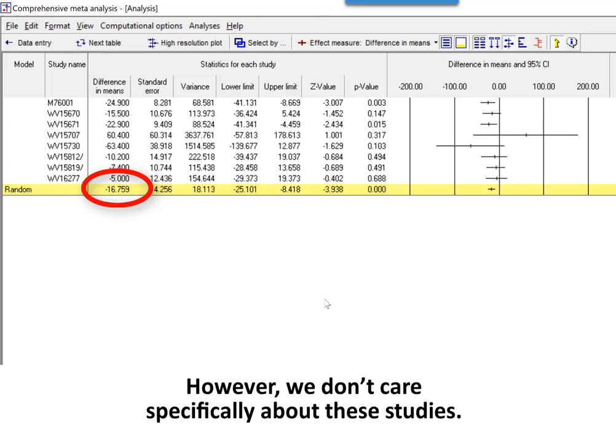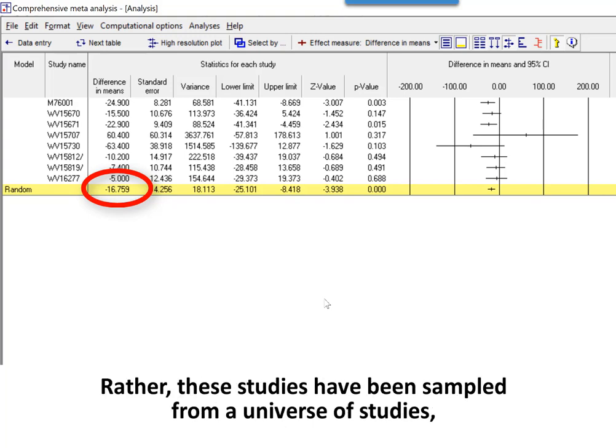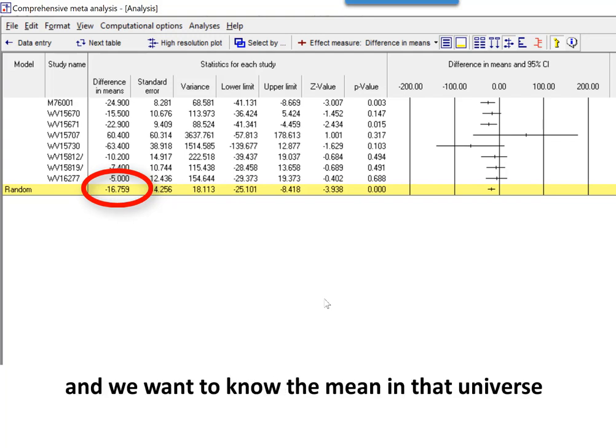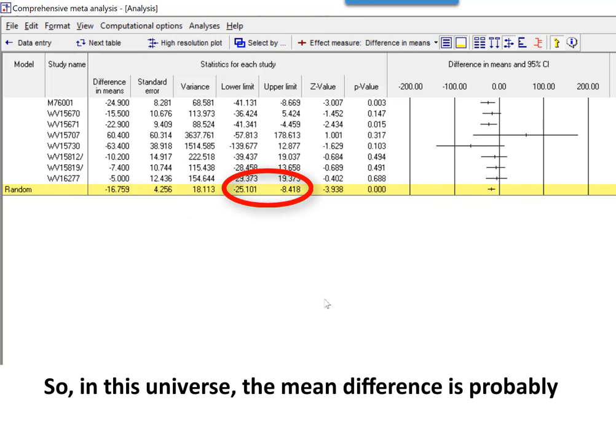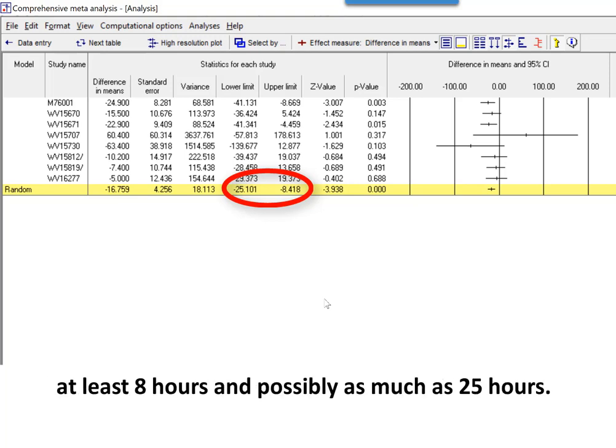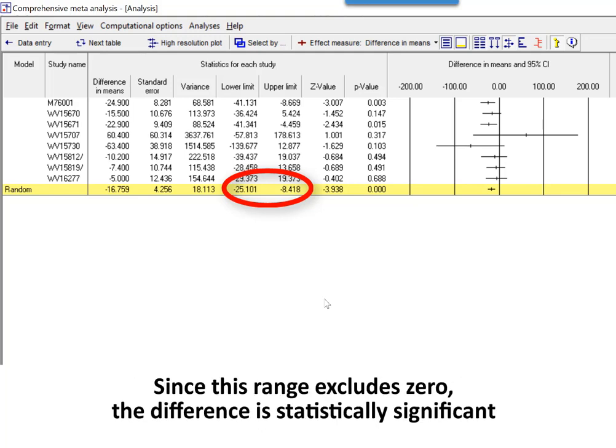However, we don't care specifically about these studies. Rather, these studies have been sampled from a universe of studies, and we want to know the mean in that universe. The confidence interval is 25.101 to 8.418. So, in this universe, the mean difference is probably at least 8 hours, and possibly as much as 25 hours. Since this range excludes 0, the difference is statistically significant.